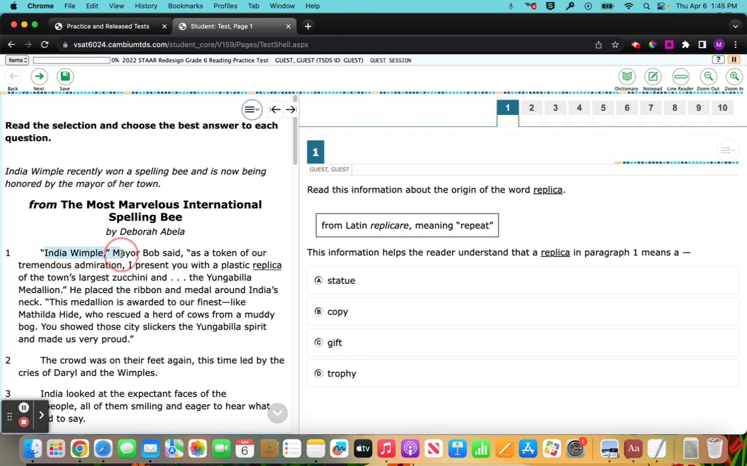So as I read all of this, I can do some things like select, just like I would on a Google Doc or online. But if I see a word like replica and I need that to stand out, I can select it and do a 2-finger click or a right click. And there's my highlighting selections. I'm going to pick yellow. And let's say that I want to know what the word replica means because I've finished reading and now I'm on question 1. Read this information about the origin of the word replica. It gives me this information, but I need to know the definition.